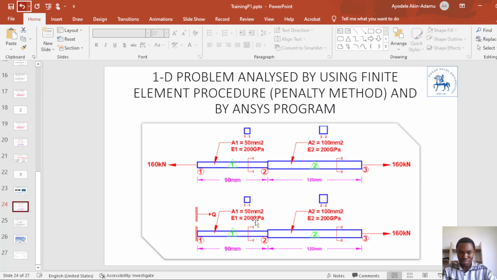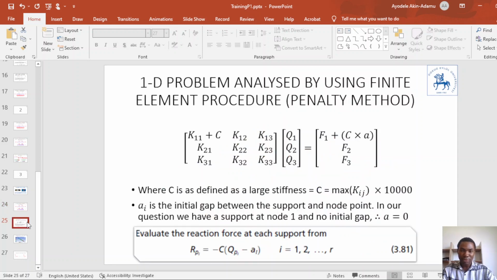So if the cross-sectional shape of the materials is square, that means for material one, the length and width is equal to the square root of 50, while the length and width of material two is equal to the square root of 100, which is 10 mm. And the length of material one is 90 mm, while the length of material two is 120 mm. So we want to use the finite element procedure to solve this problem. I'll move on to the next slide now.